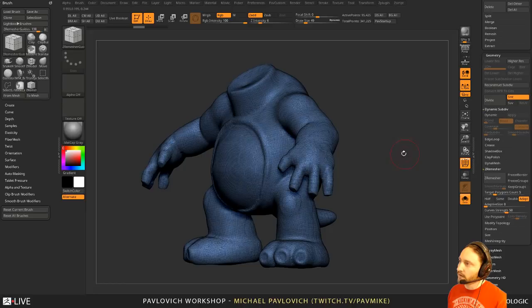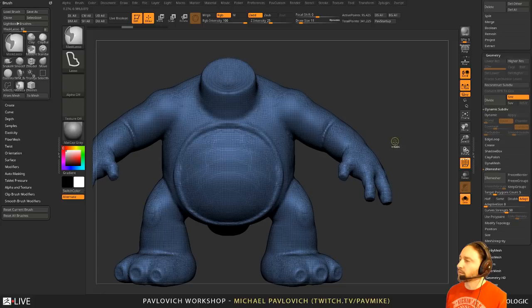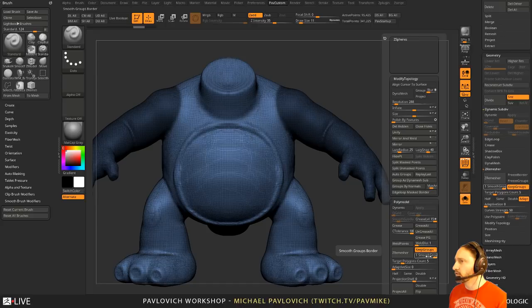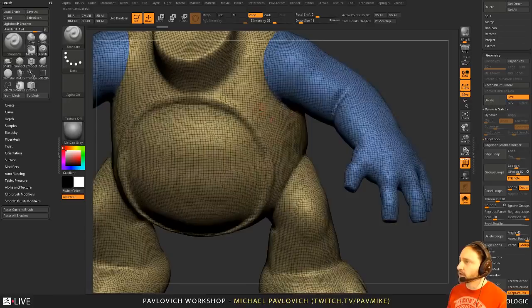So let's go ahead, there's a couple of different ways. You can go through here and you can mask these areas you want. You can hit Control W. That'll group mask, clear mask. It's under your masking menu, I think, and then when we go to ZRemesher keep groups, there's a smooth groups option that'll go ahead and smooth your polygroup borders. I was going to say we could also go in here to edge loop mask border, and that'll give you a clean cut as well. Maybe we can use both.